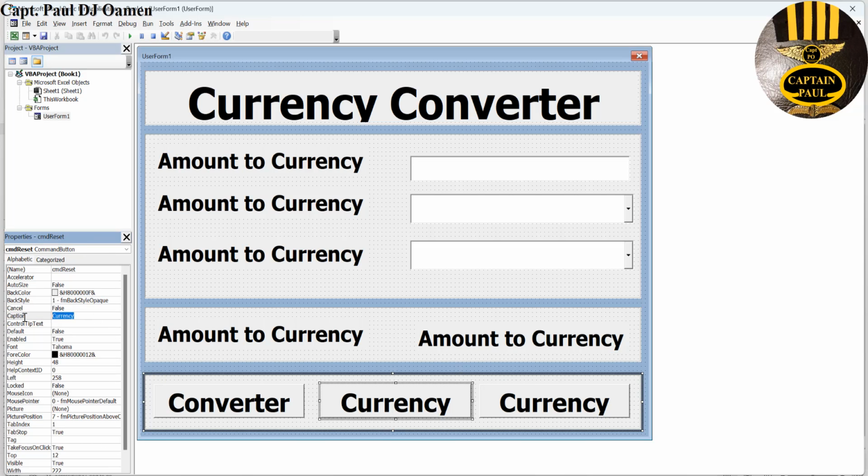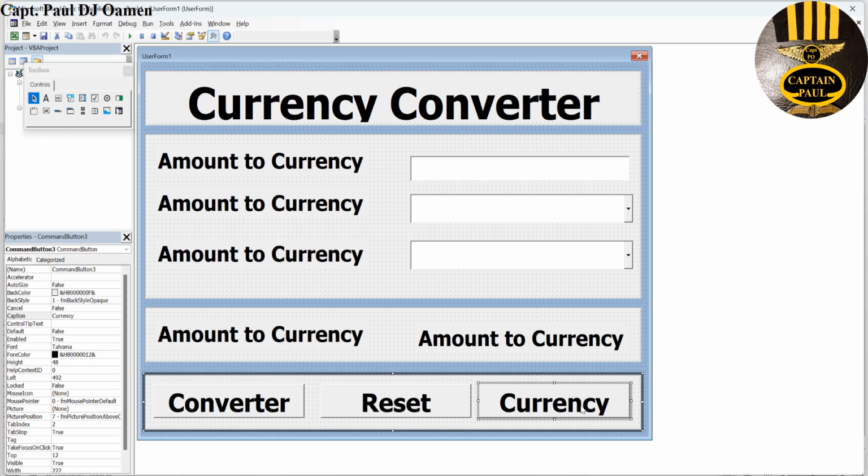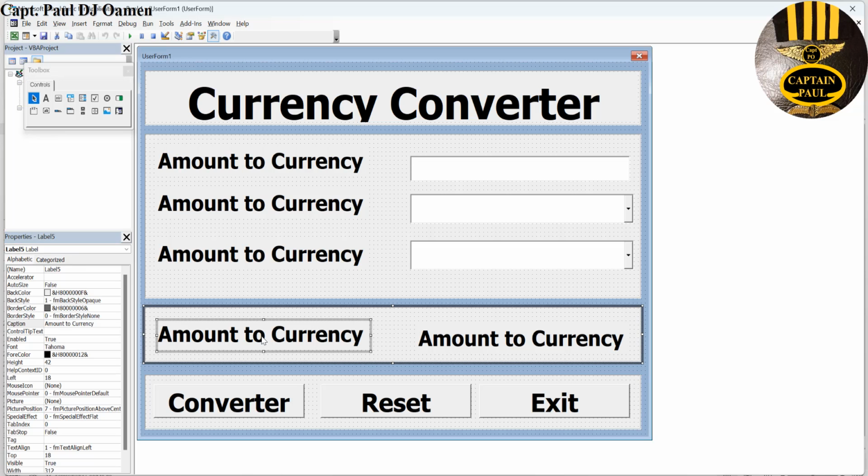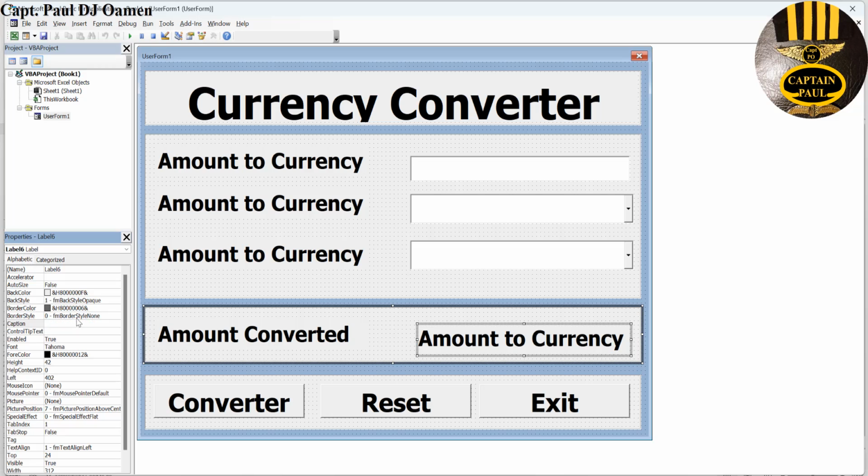And the text content is going to be reset. And this one here, exit. CMD exit. Text content will be exit. There. And this one, let's change it to display amounts or amount converted. Okay, amount converted. Okay. And here, that is going to be blank.